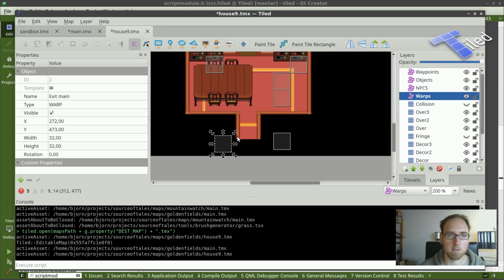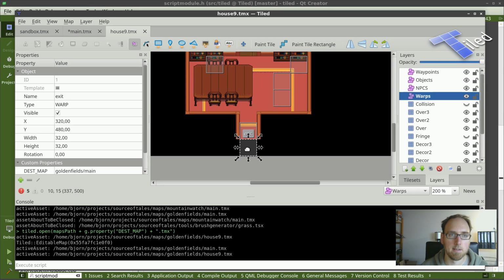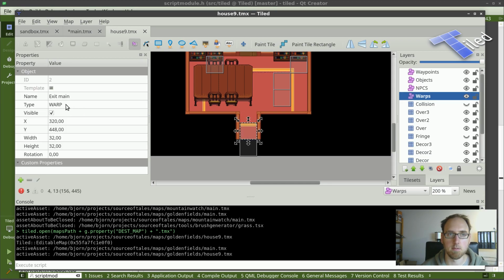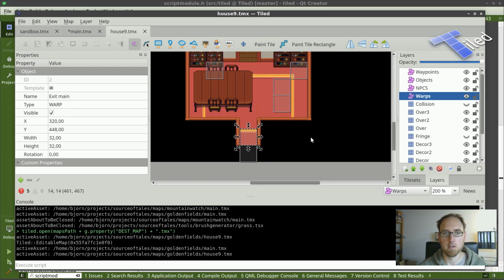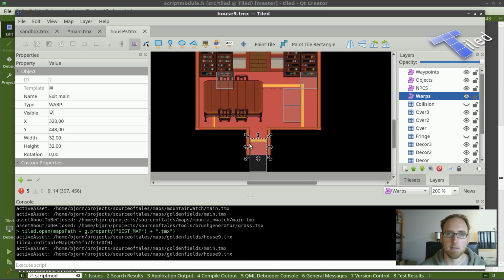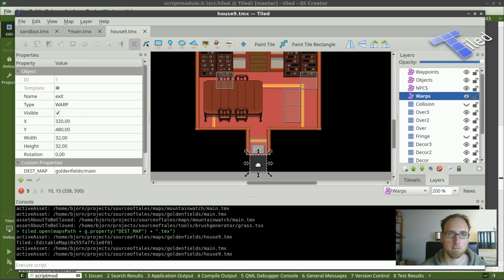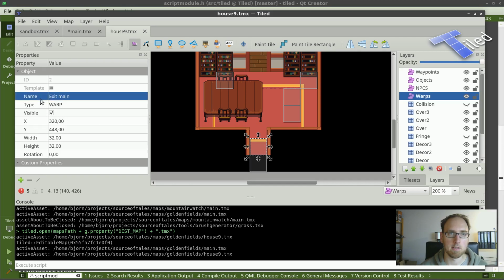Now what was I looking at just earlier? Not sure. This is a warp that goes to the main map back to exit house 9, and this is our target object for the other warp that is outside of the house. Except the warps was the layer, right? So either I could assume that it's in a warps layer, but basically I want to find this object by its name, exit main.